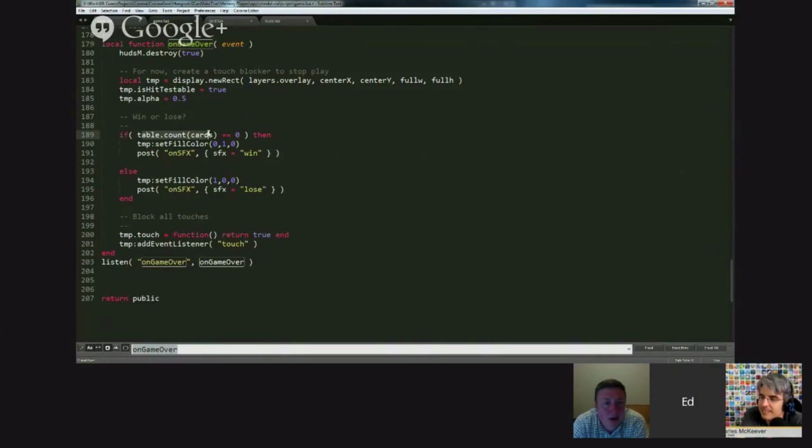So if the table count is not 0, we enter this little bit of code. We make the rectangle red to prevent clicking. This is a prevent clicking rectangle. So in the win case, there's nothing left to click on. But in the lose case, there's still going to be cards on the board. So that rectangle here is really for the lose case. Can't click on the cards anymore. Play the lose sound, and that is it. That's a very unsophisticated version of this game.